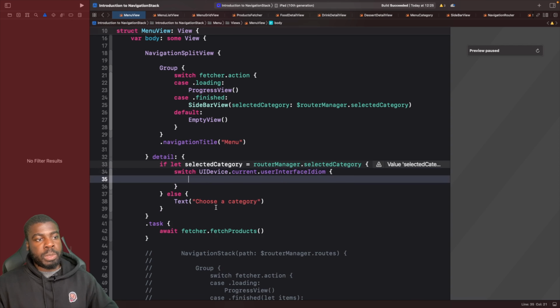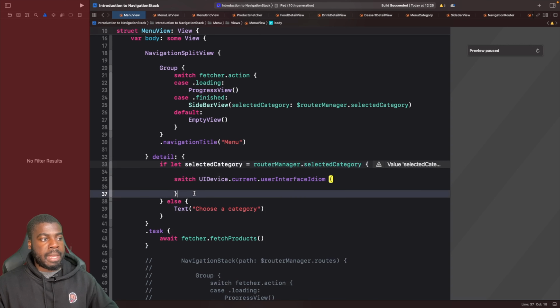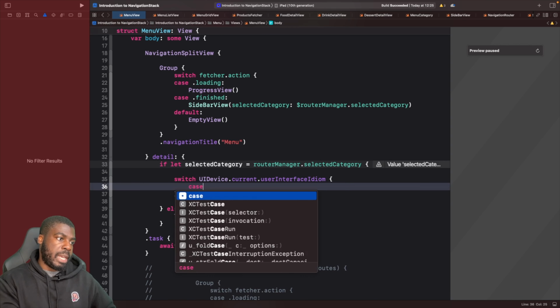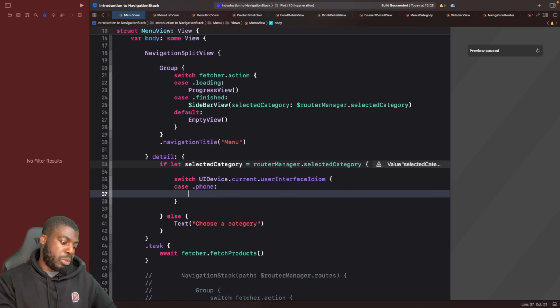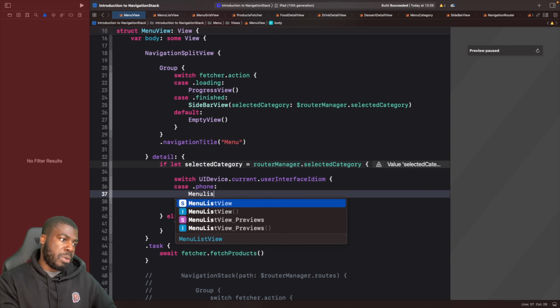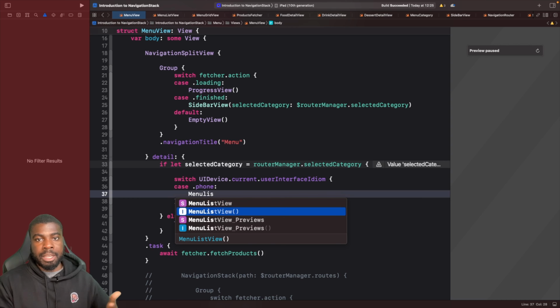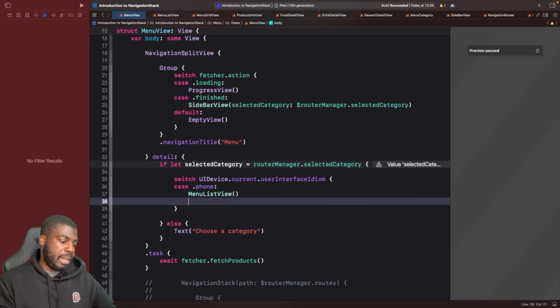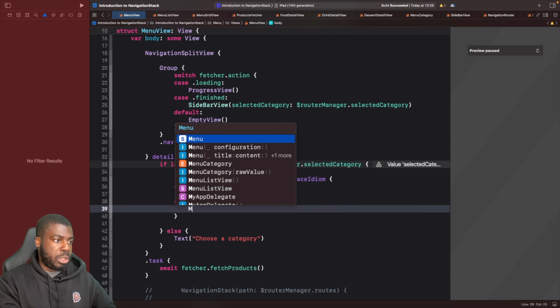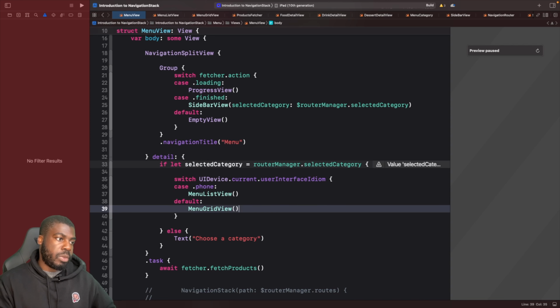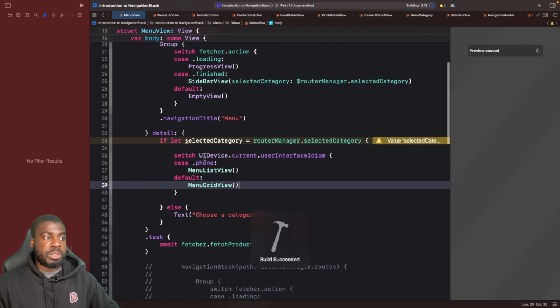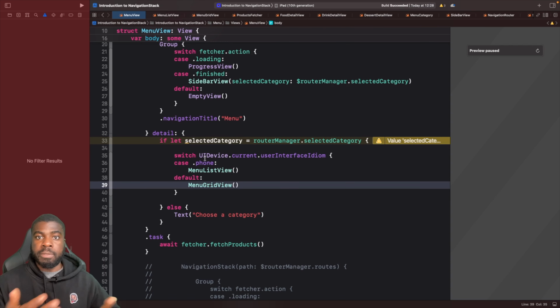And inside of the switch statement, all we're going to say is that if it's a phone, so we're going to say case .phone, then we're going to use our menu list view. Now, right now, it doesn't accept any data, but we'll get onto that in a second. And by default, for any other device, we want to use our menu grid view, like so. Cool. So now we're able to switch between the layouts depending on what device you're using.